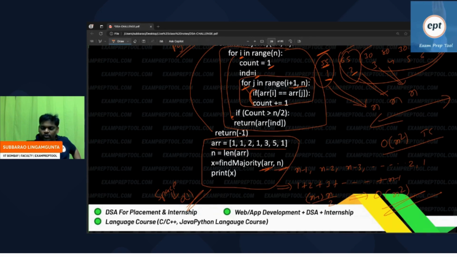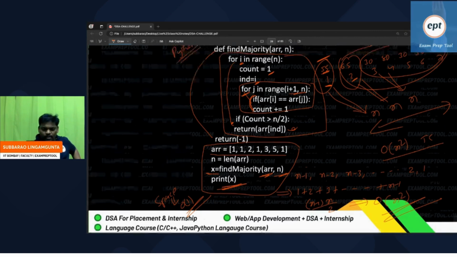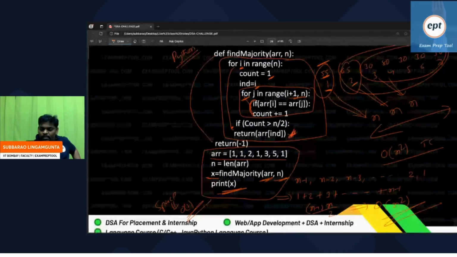At the end of the story, you will return whichever is the majority element. That will be stored here, and you will print that person. Suppose the majority element does not exist. If the majority element exists, you will return here. If it does not exist, at the end of the for loop there is a return of -1. So you will print -1, something like that.